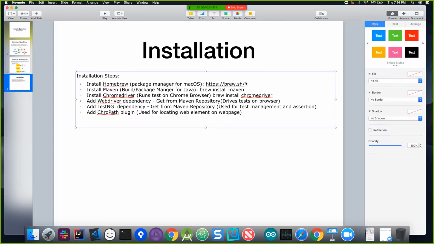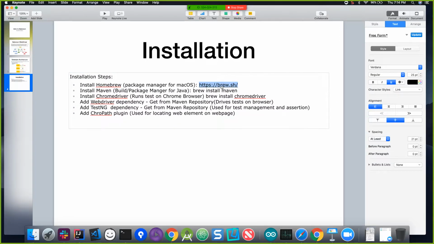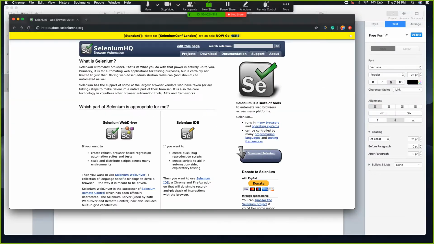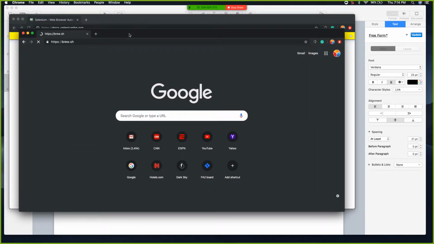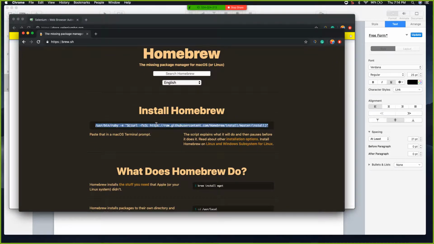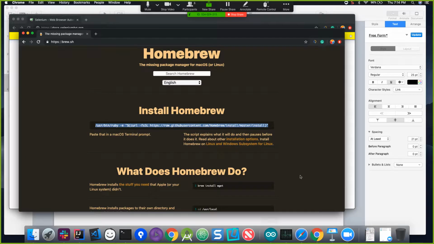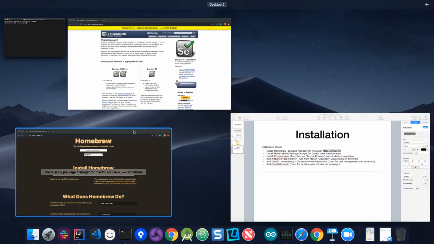If we go into this site, you go to Homebrew, right? And then you just copy this and open your terminal. I'm not going to do that because I already have it, but you will copy this, open your terminal, and paste it here, right? I think we did it at some point, but anyhow, doesn't matter.